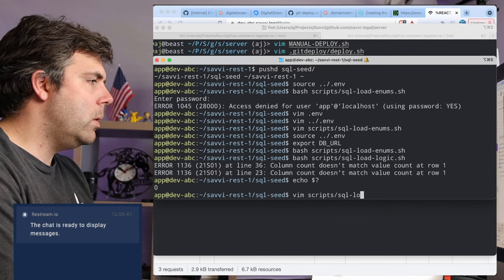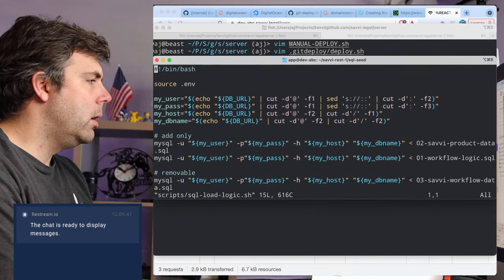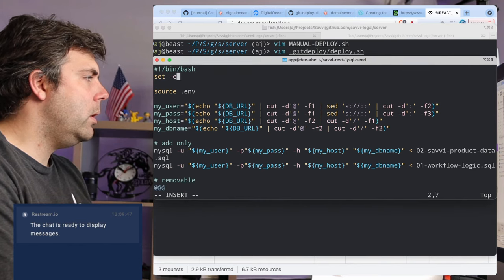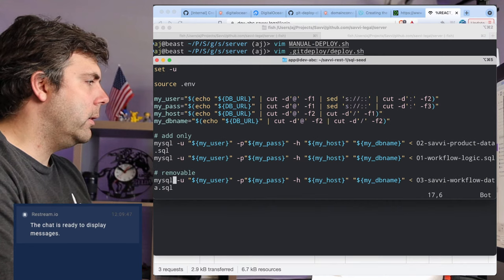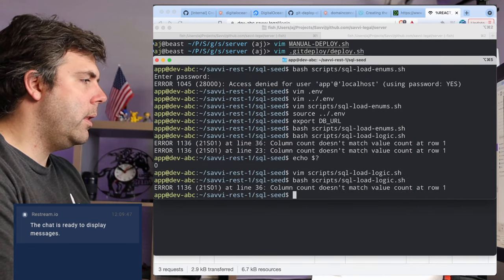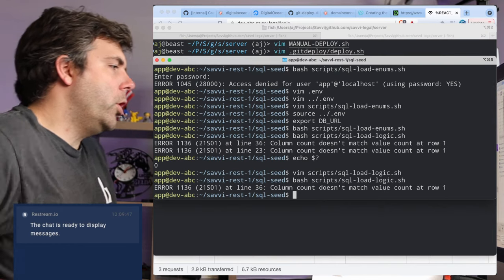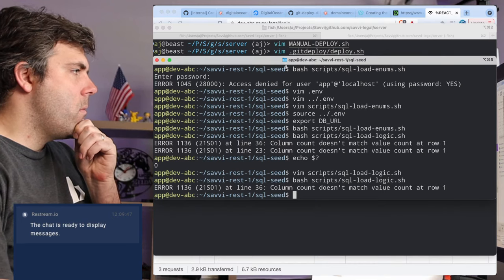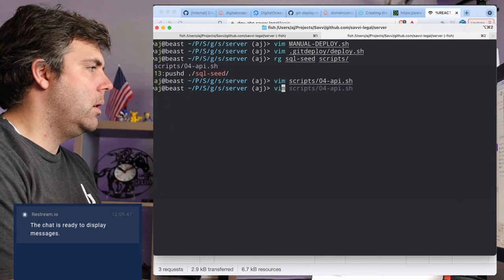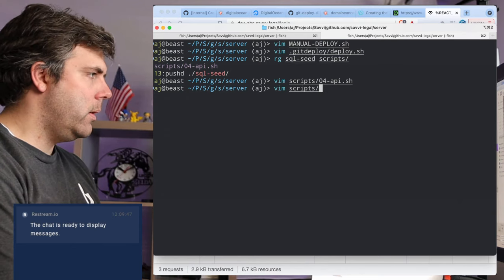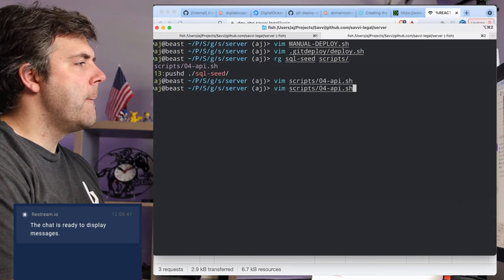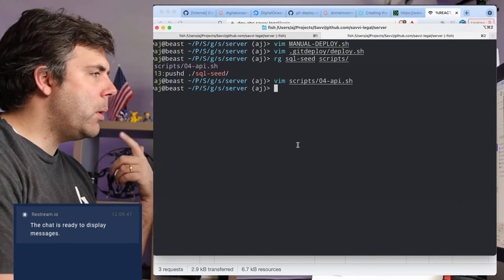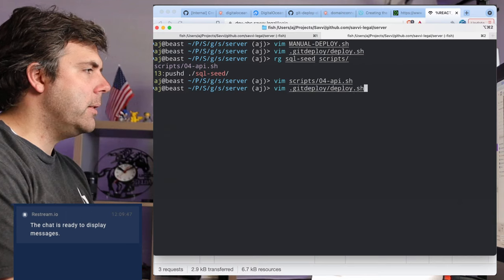Scripts, SQL, load, logic. Set dash E, set dash U. Let's try that. See what happens this time. Good, good, good. Okay. So I need to update that. Back over here. So let's go into... I'm not going to worry about it right now. So that did fail. And that did stop things, but for some reason it kept going after that. So that's what I got to figure out next.